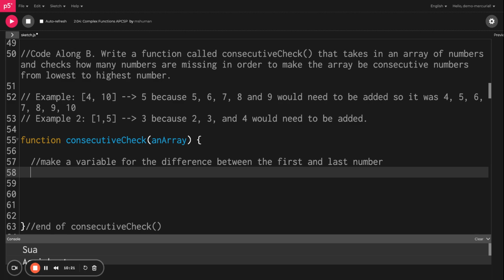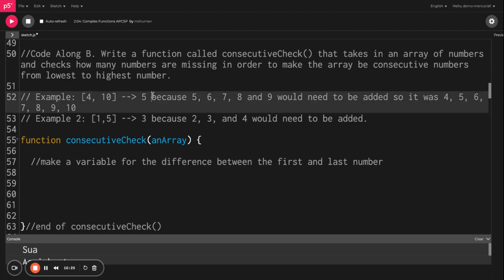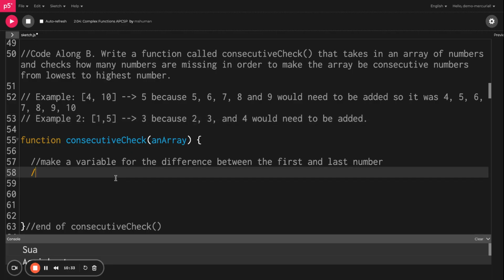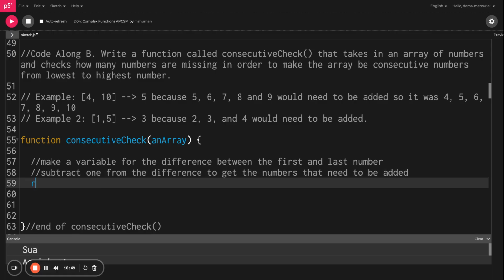And then now 10 minus 4 is 6, but I've got 5. 5 minus 1 is 4, but I needed 3. So then I need to subtract 1 from the difference to get the numbers that need to be added. Return.